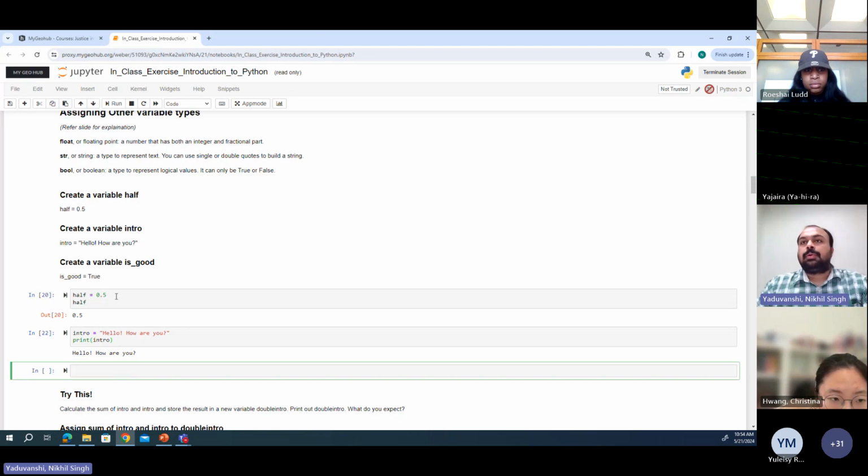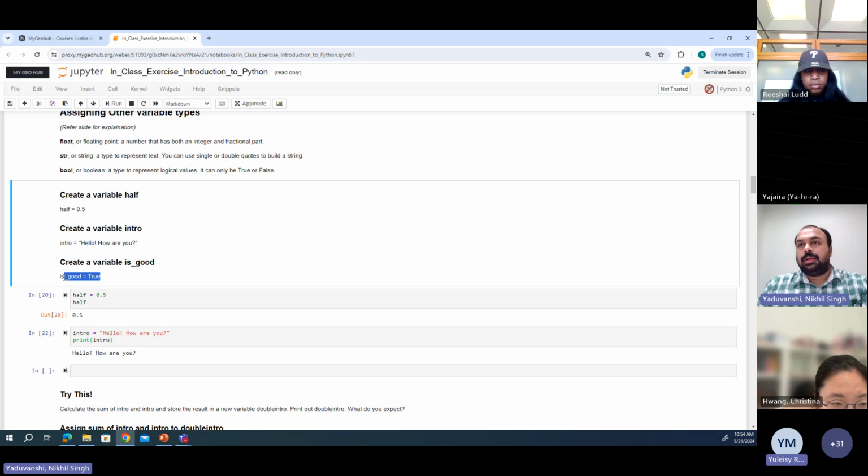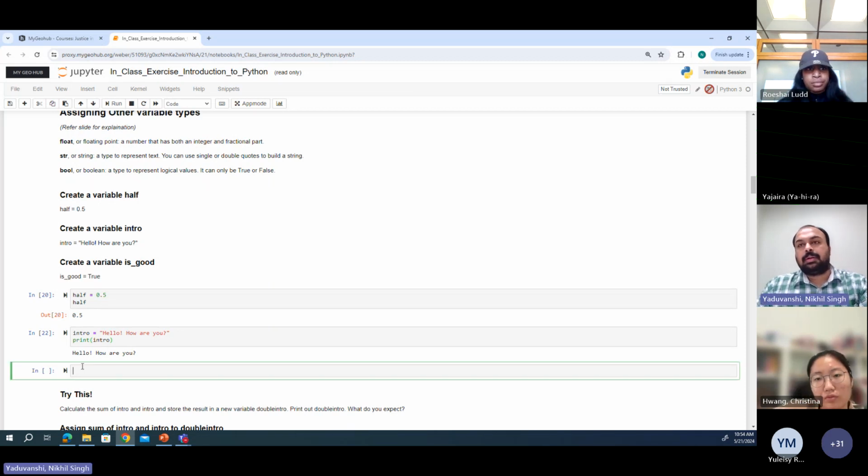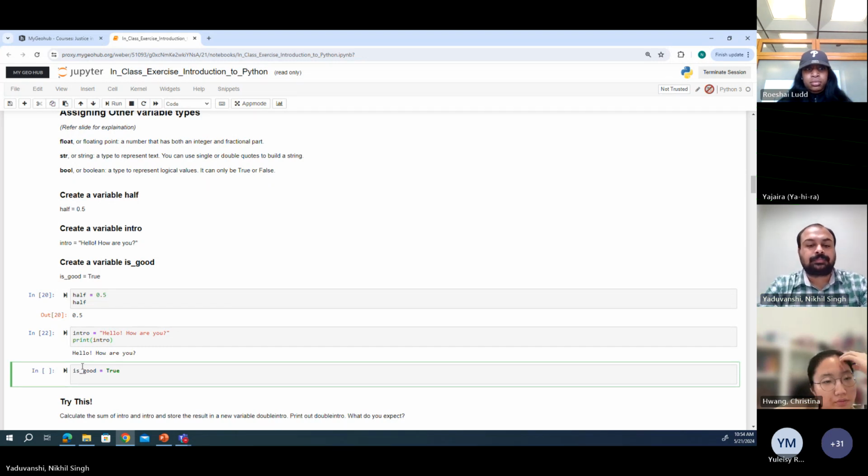Lastly, if you copy the Boolean part and run it, print is good.